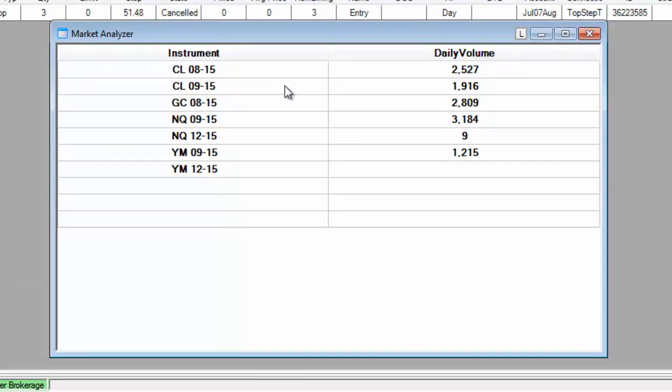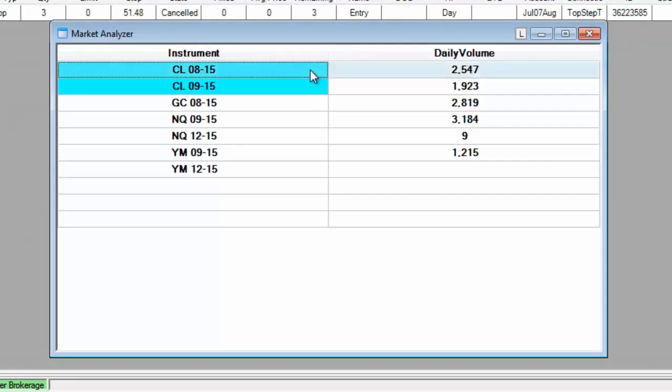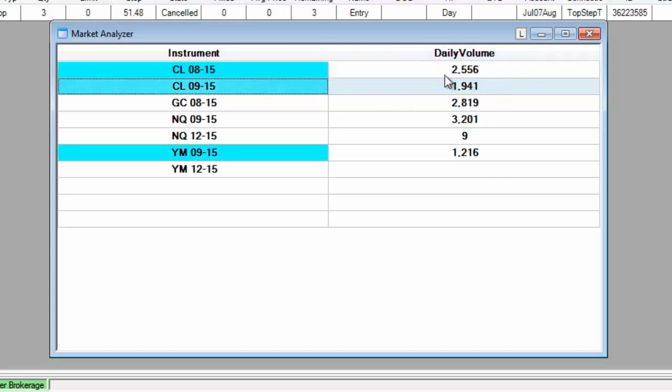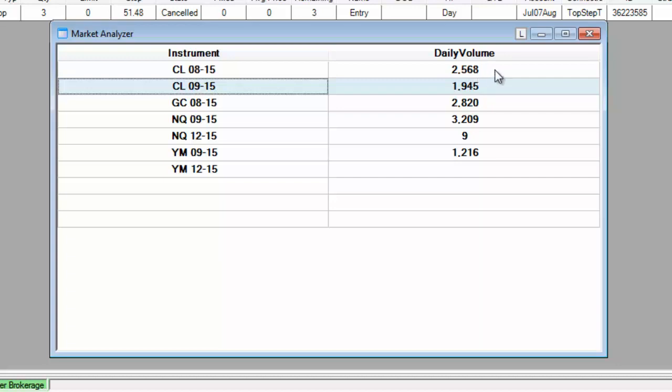So right now we're currently in CL rollover week, and up top here I've got the CL 815, and right below it I've got the 915. Let's focus on these two numbers. Currently for the 815, it's early evening here in Denver. We've only got 2,568 contracts traded on the 815. However, if we look down here at the 915, we can see how we're creeping up on volume. We've got 1,956 contracts traded on the 915.